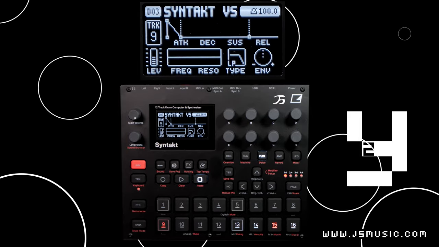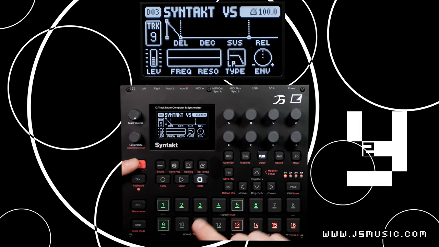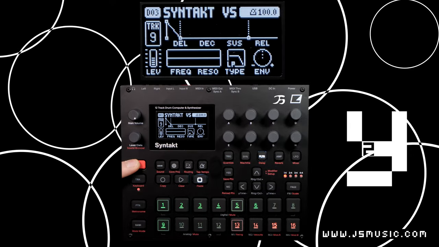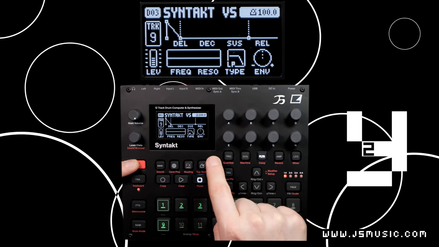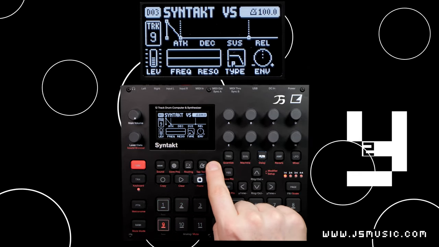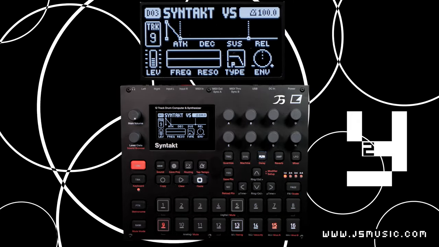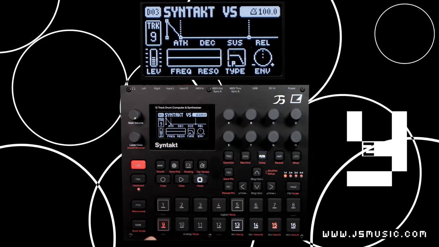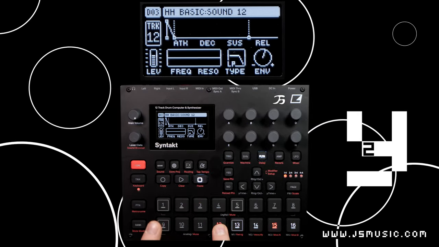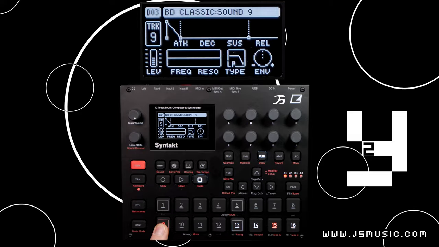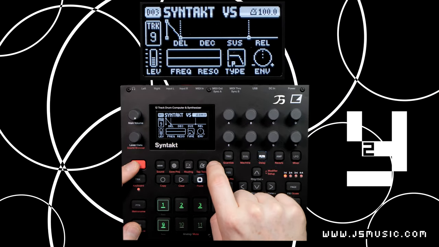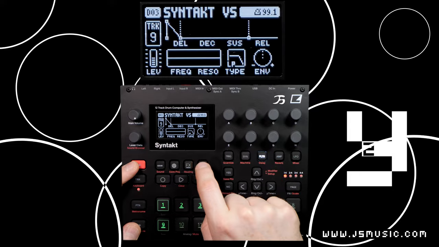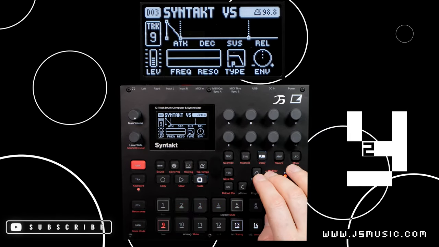So how we input that into the Syntakt is we hold the function button down and then we tap our tempo. To select our tempo, we have to hold function and then tap that tempo in. A new tempo will be activated after 4 taps. So after we tap that 4 times, that's when the new tempo will come in. I've got it at 100 beats per minute at the moment, so I think it's round about that. Let's just tap that in. Let's just play this again. It's roughly that. So 98. So let's go 99.